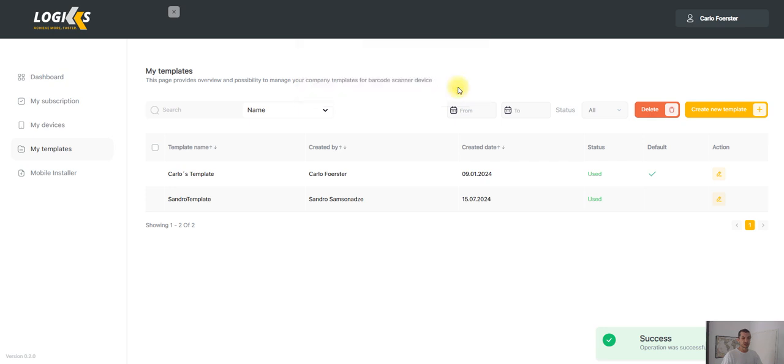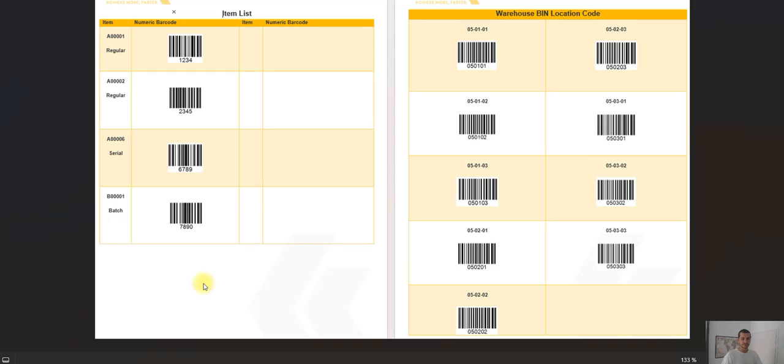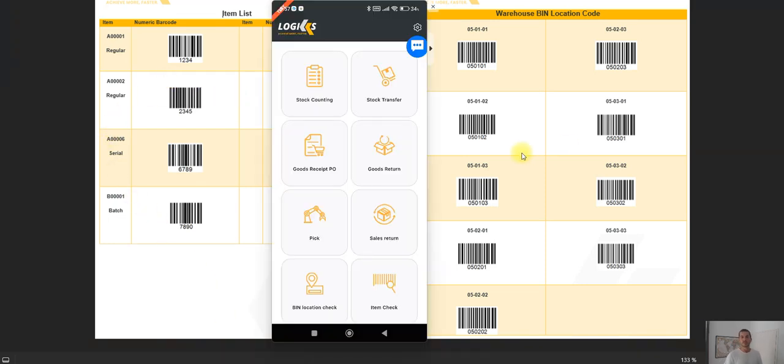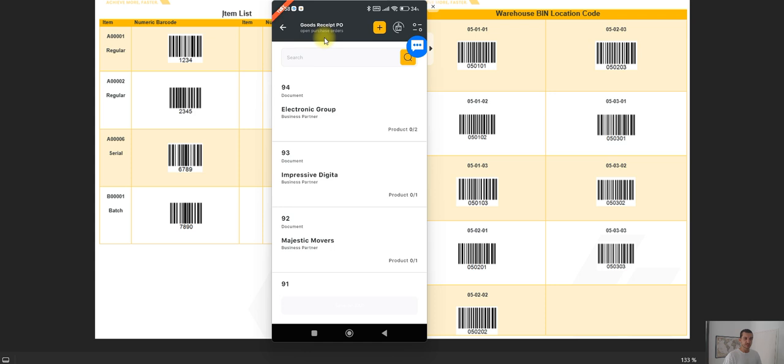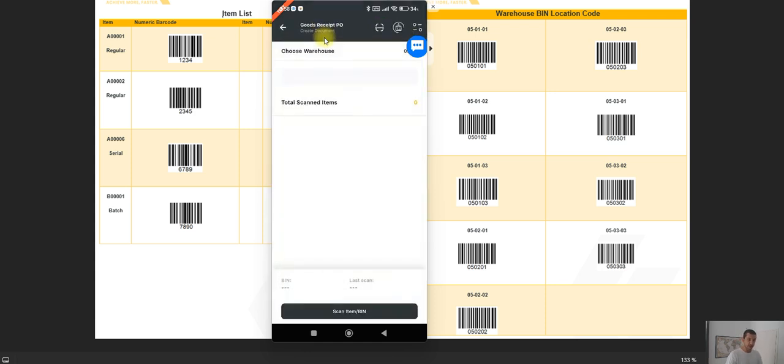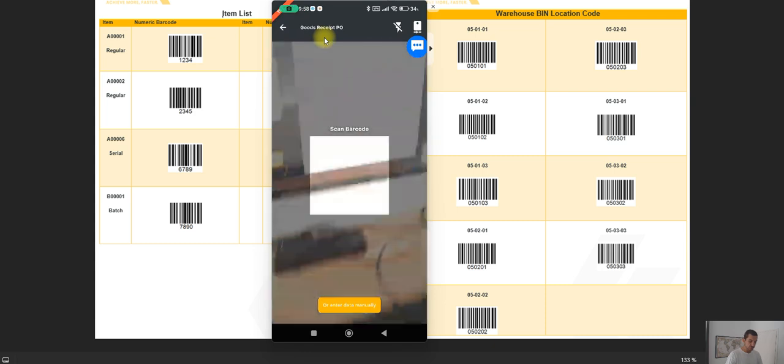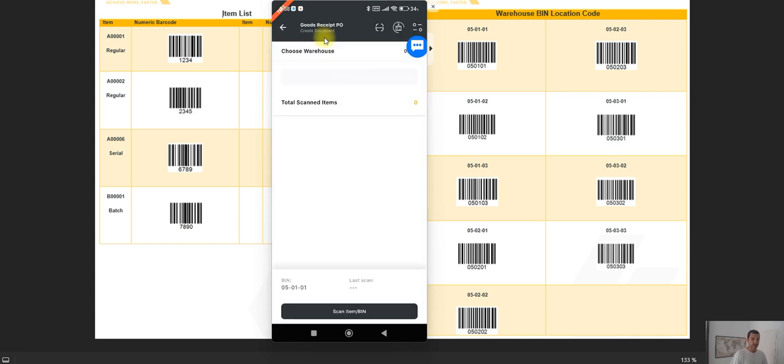Now the auto generation should be configured and we can test it right now in our APK. So after you configured the auto generation in your web portal, you can now go to your application and check if it works. So go to the main page and click on the GRPO module. And now I click on the plus symbol to add a new GRPO and start with scanning the bin location.